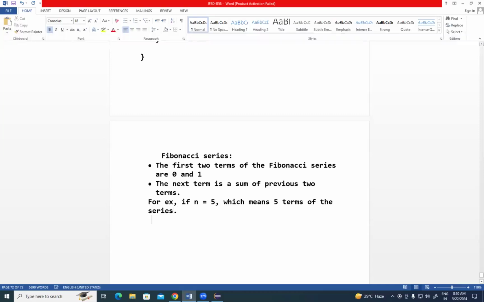Tell me, what are the 5 terms of the series now? 0, 1, 1. I'm writing side by side. 1, 1, 2, 3, and 3 plus 2 is 5. So 5 terms only, na? 0, 1, 1, 2, 3. Total how many terms? 5 terms. So if n is equal to 5, which means 5 terms of the series: 0, 1, 1, 2, 3. Am I clear, folks? Everybody, am I clear? Very good. Please understand me.